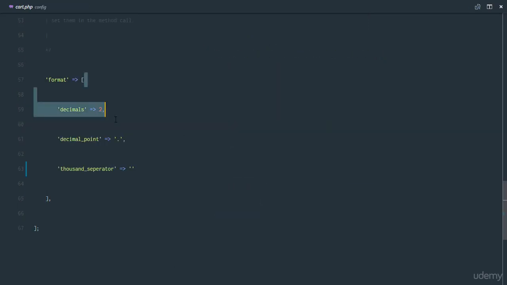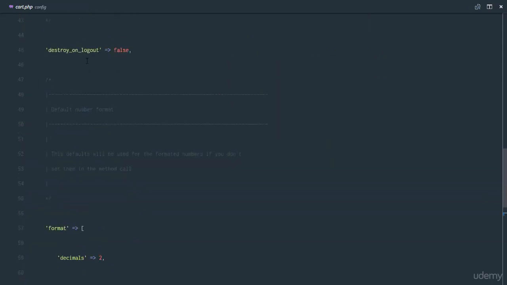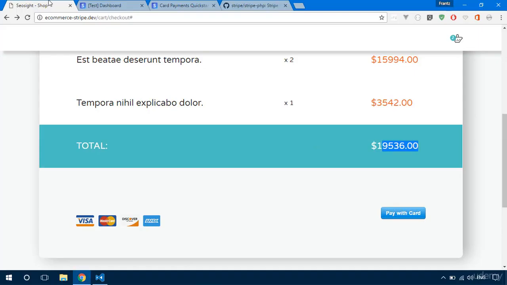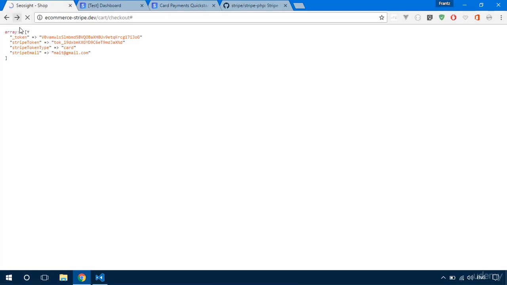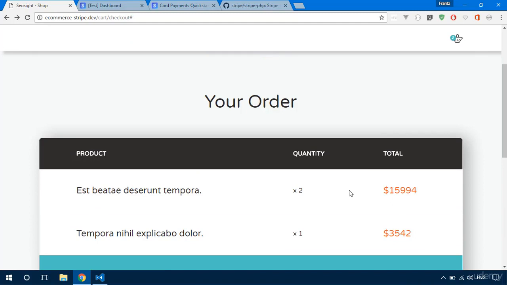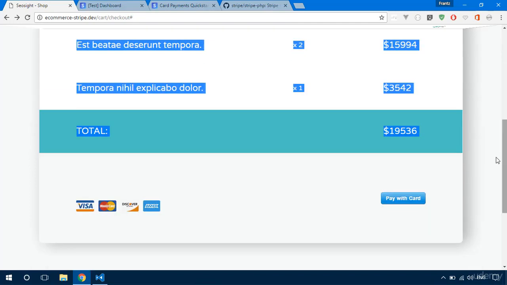So let's go to our cart.php configuration. And right here, we discover that we have some default configurations for the package that we are using. We'll go ahead and set this to 0, and we'll set the decimal point to nothing, and also right here the 1000 separator should be nothing. And what this is going to do is leave our data unformatted so that we can do whatever we want with it.